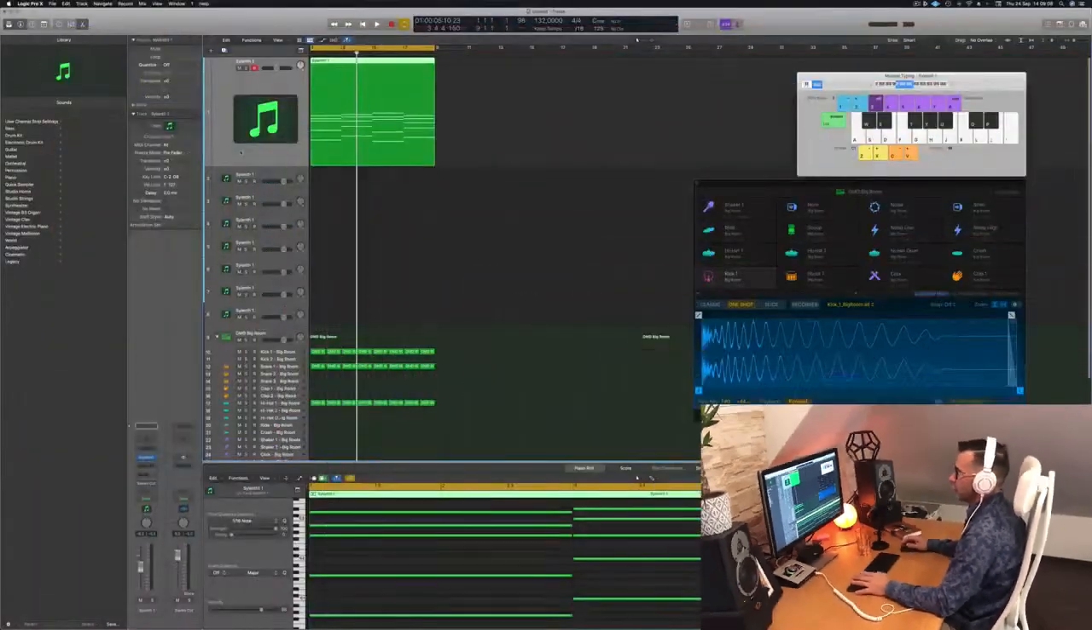So 132 BPM. Sample rate is set to 96 kHz, which I like better. I hope it will go well. Sometimes I have a little bit of CPU issue. You're gonna hear my computer getting hot, but it doesn't matter. We want to make some music. So here you go.